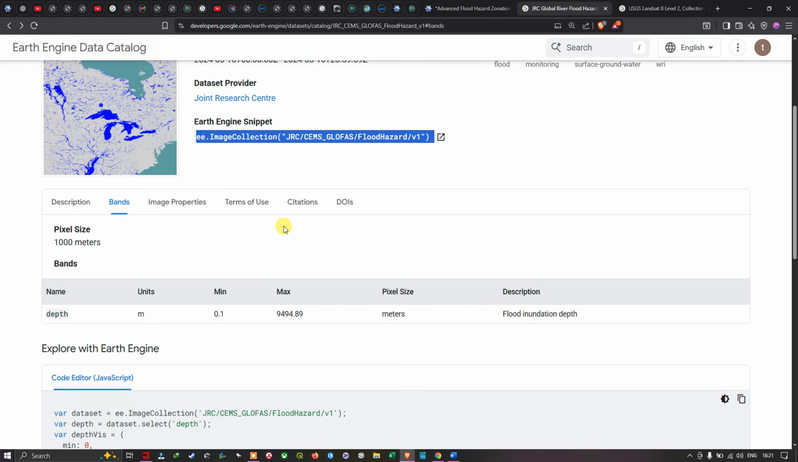The pixel size, the resolution of this dataset, is around 1000 meters, that is 1 kilometer. There is only one band available inside this dataset, called depth, and the unit is meters. The minimum value is around 0.1 and the maximum value is 9494.89, and the description is mentioned as flood inundation depth. So let me get back to Earth Engine.